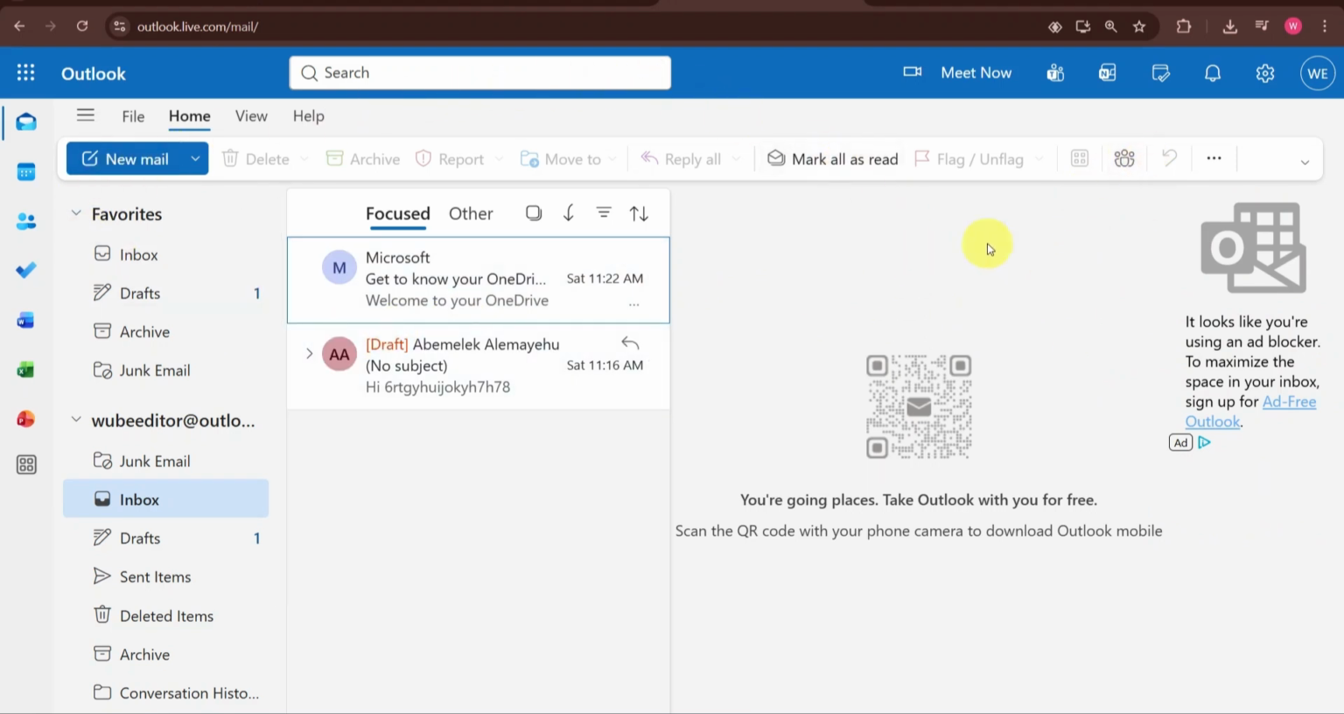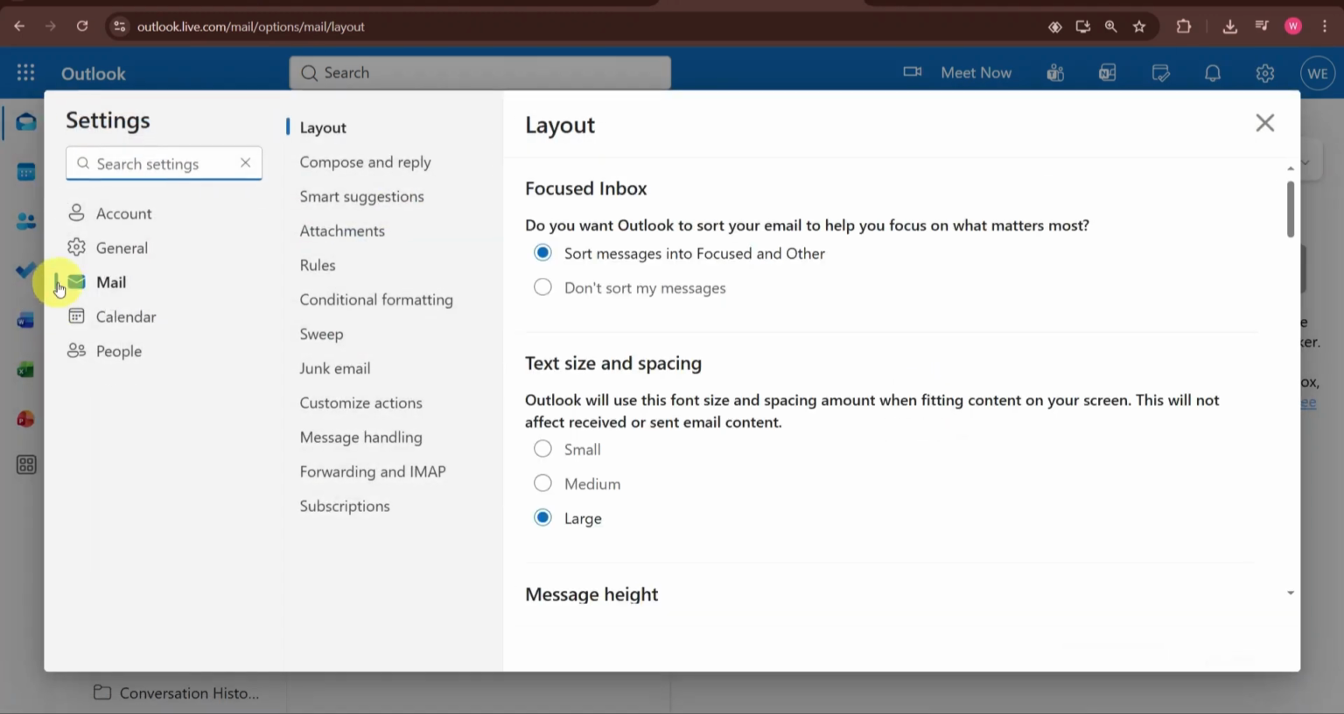Finally, let's look at a simple setting that can help reduce distractions. In Outlook on the web, go to Settings, then go to Mail and click on Layout. From there, turn on Focused Inbox. This feature separates your important emails into the Focus tab and moves less important messages like promotions into the Other tab. It doesn't completely remove ads, but it helps keep them out of your main view, which makes your inbox feel much cleaner and easier to manage.